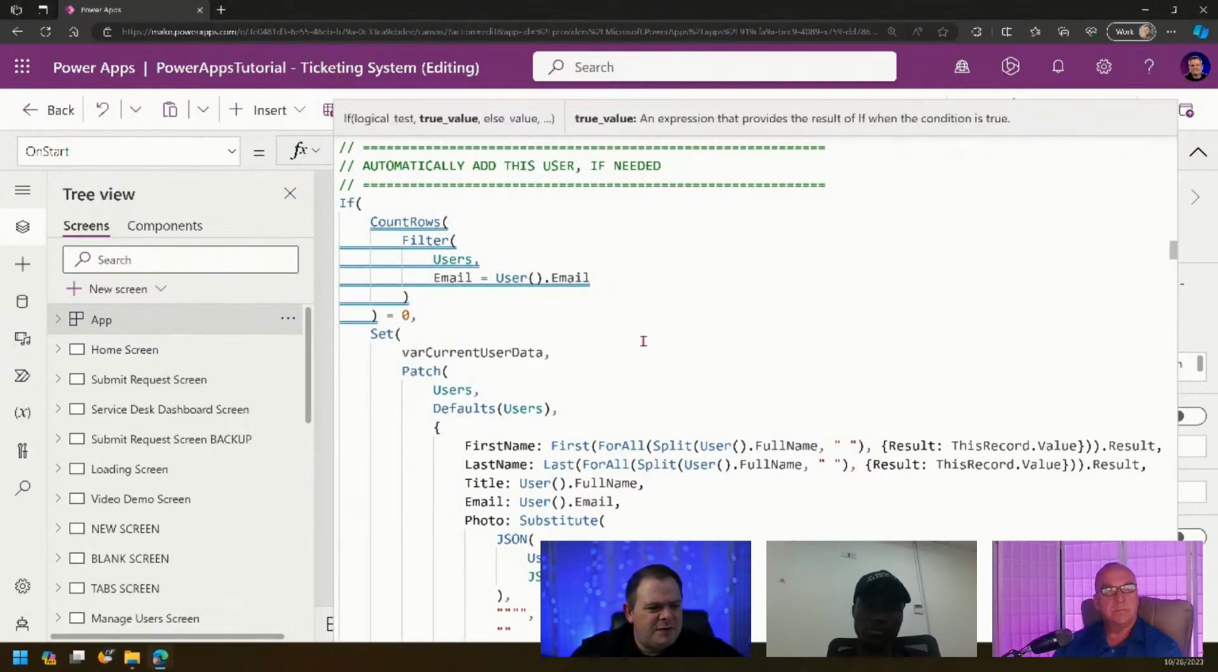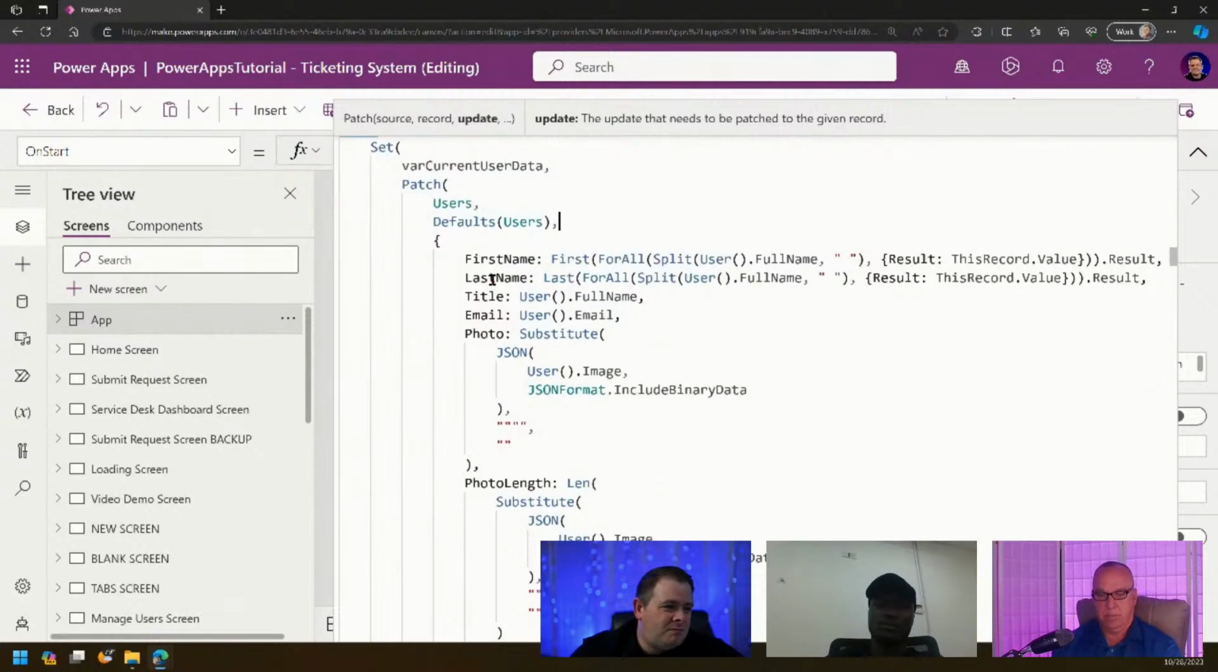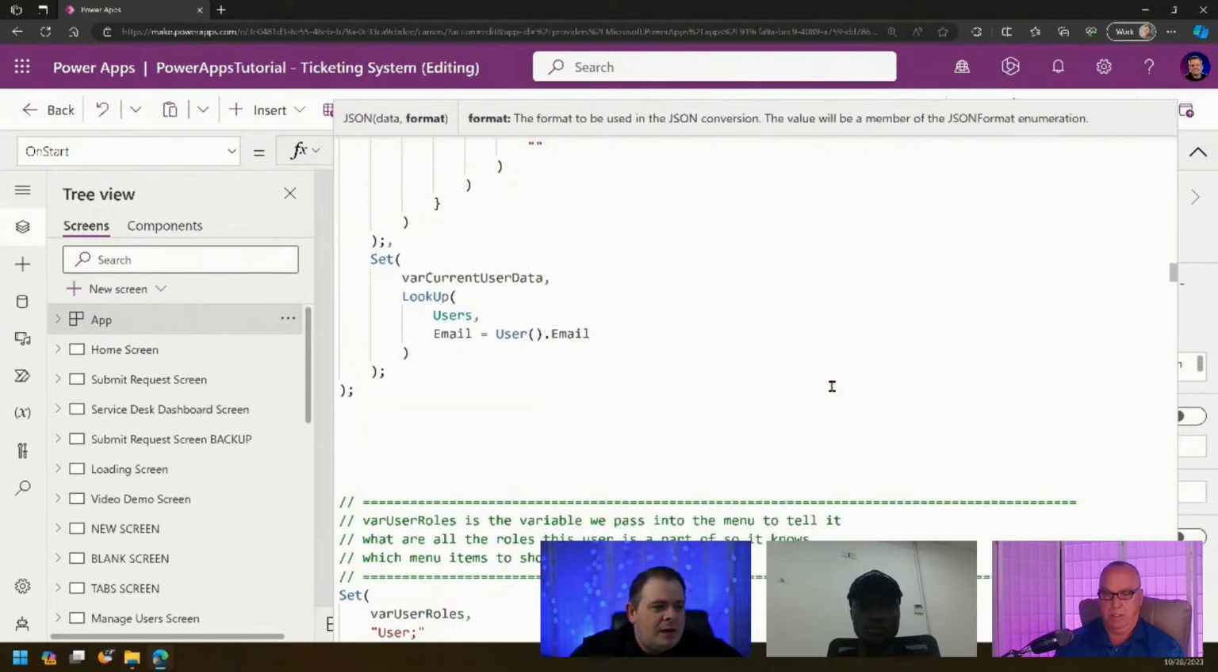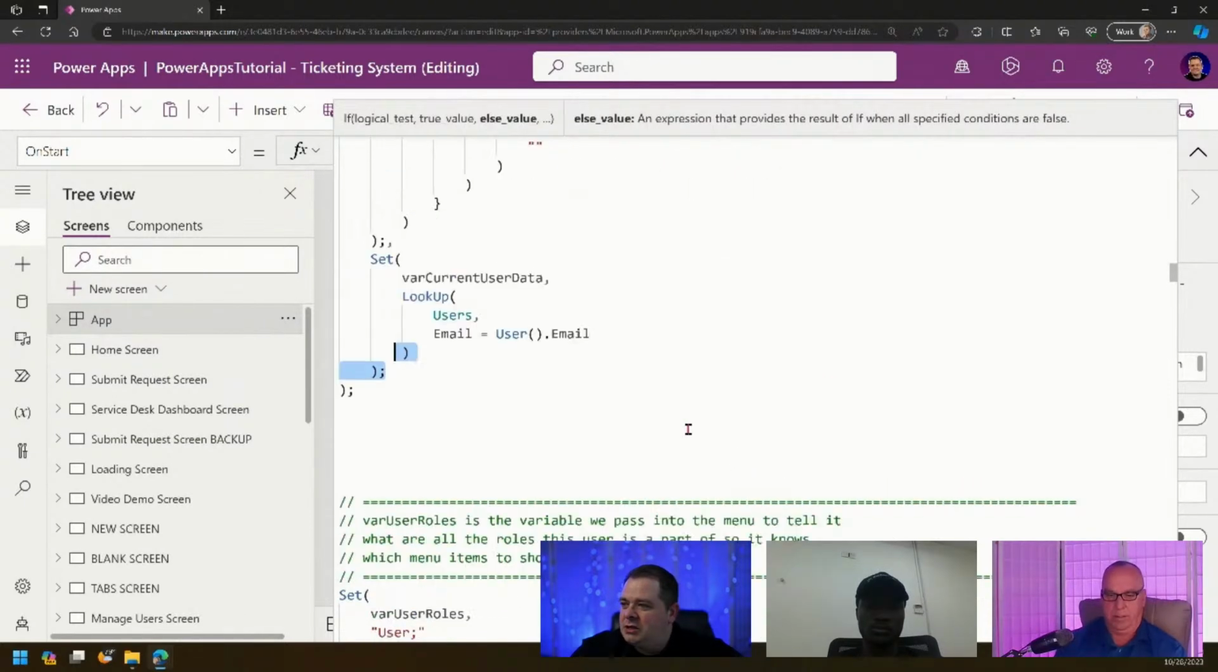So we'll check to see if they're in there, and then we'll do a patch on it. And this is pretty much what we need here. Now we won't be doing the first and last name. And then if they currently are in the database, we'll just load them up into this global variable here.